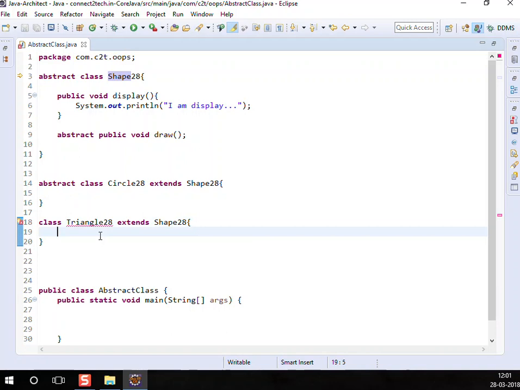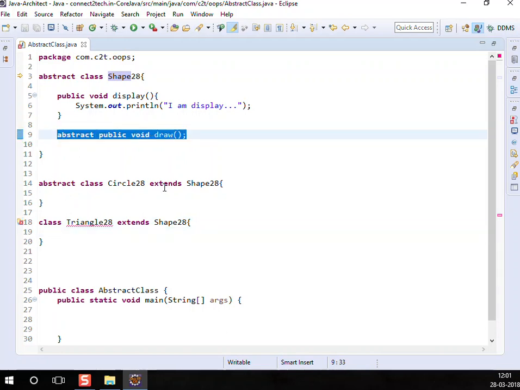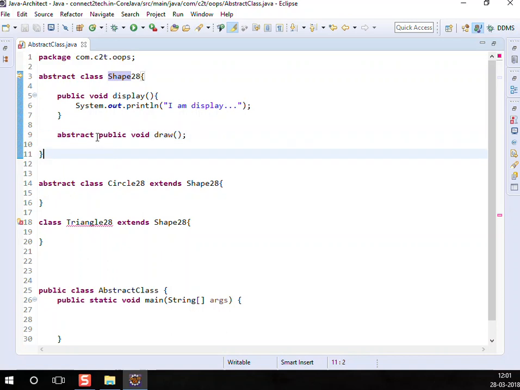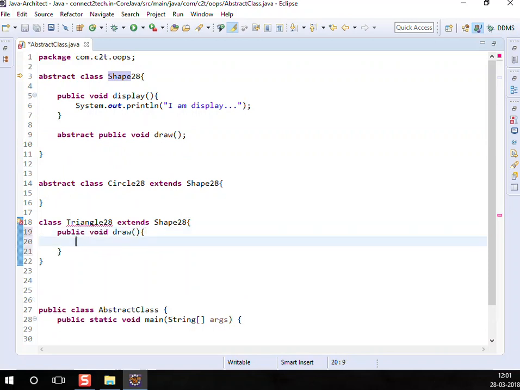Now if I have to address this particular class, there are two ways: either I make it abstract, or I give a definition of this method by overriding it. We have already seen what overriding is: same method name in the superclass and in the subclass, and for this, add a body here. So we override the method which was abstract, and give a definition to that method. Here I can say sysout "I am in Triangle28".